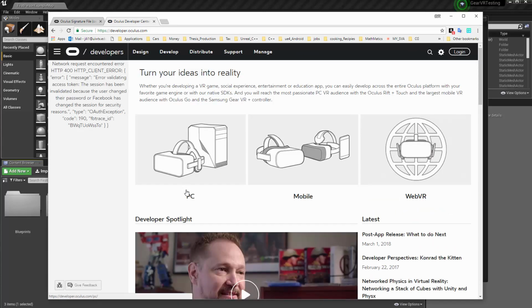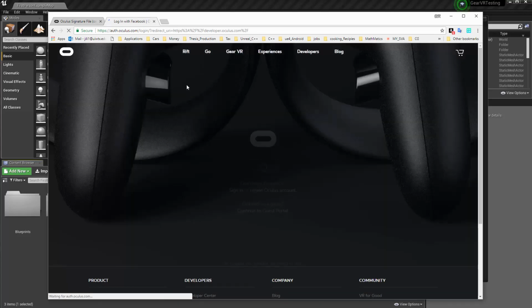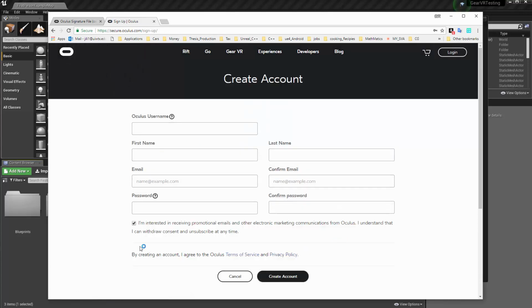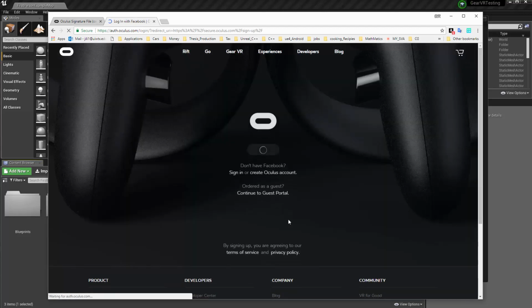Just go ahead and log in again, right? And then say sign in. Create Oculus account, and just type in the name and everything. You should be able to create an account for free. I'm just gonna log in mine real quick.